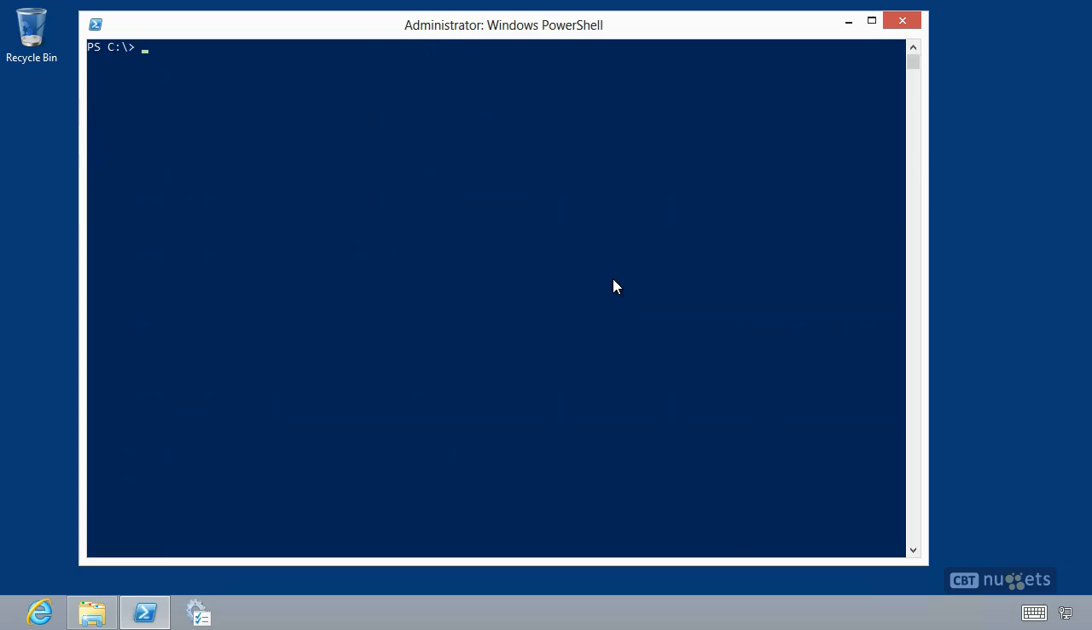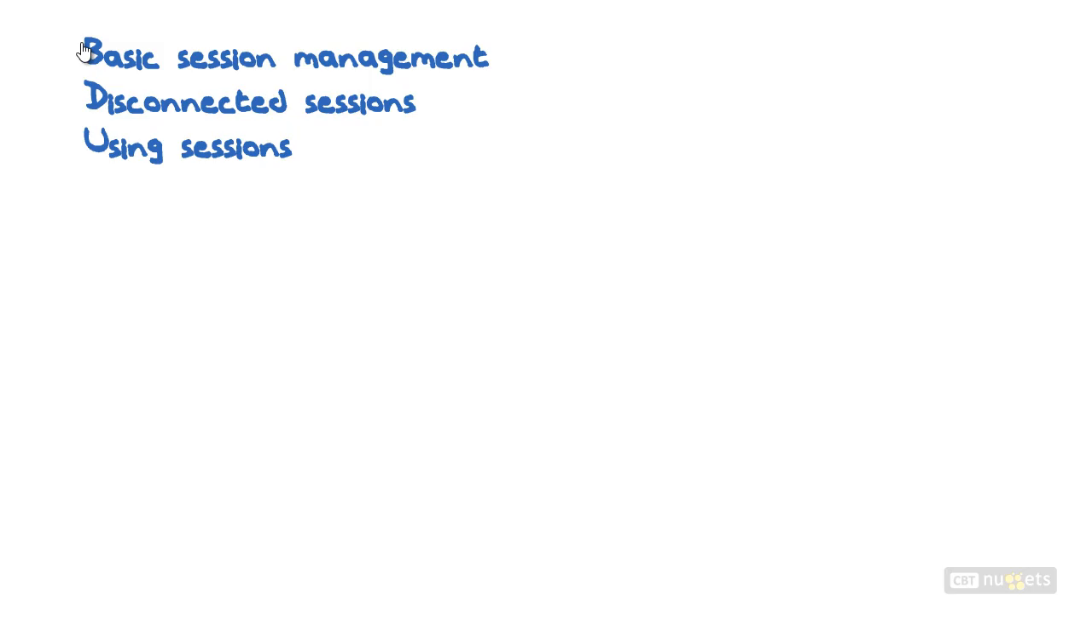So sessions are a big part of remoting, and they're a big part of what we're going to be using, particularly in the next nugget. Sessions work both in V2 and V3. They're a little bit more robust and can be manually disconnected and reconnected in version 3. So we've covered some basic session management, and I showed you how to use the disconnected sessions in PowerShell version 3. We also just covered basic use of sessions.